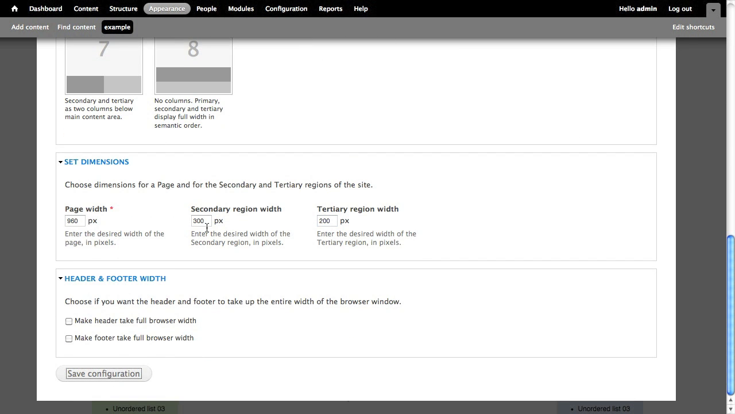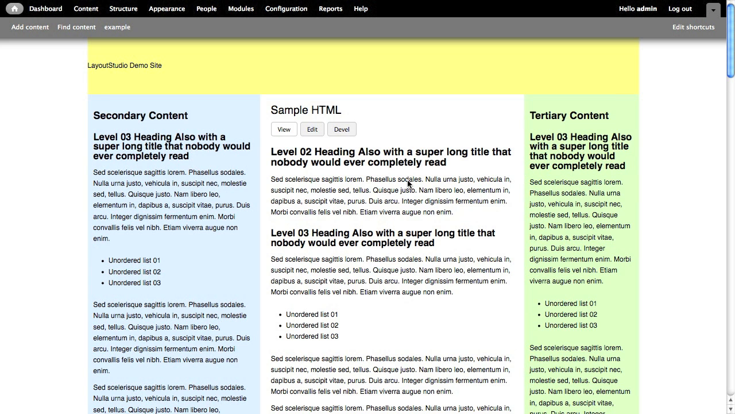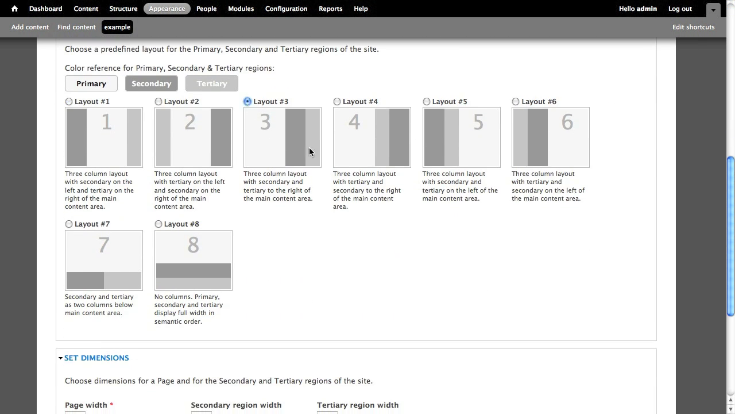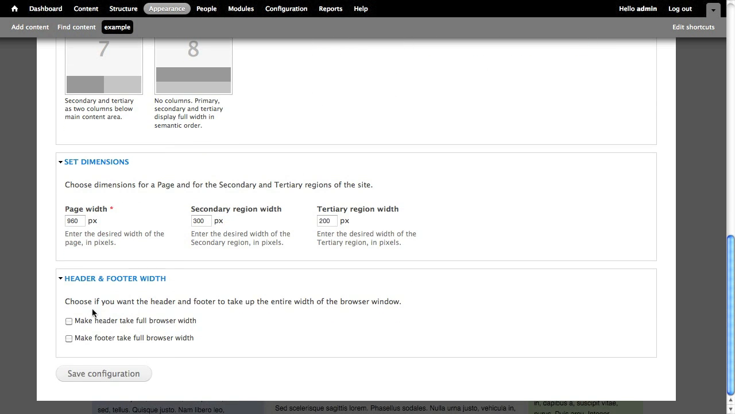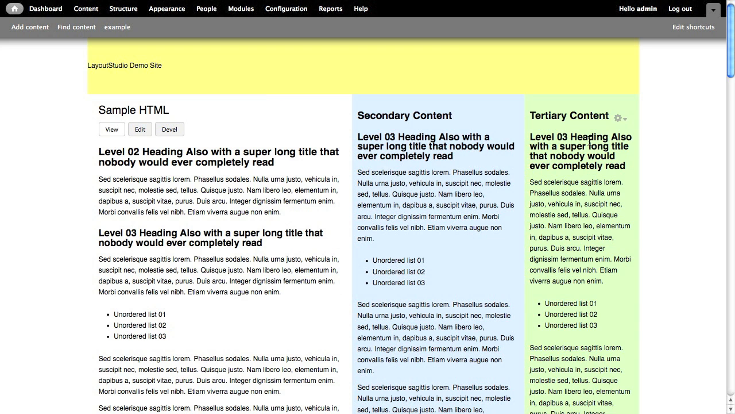So let's go ahead and save that, and let's exit out of there, and you'll see that automatically it has resized my regions, my columns, with secondary on the left and tertiary on the right. So let's go ahead and try a few more examples of this. Let's go ahead and choose layout number 3, which is your primary, secondary, and tertiary all sort of left to right. And let's go ahead and save that. Let's exit this. You can see that right away I have exactly the setup that I want.